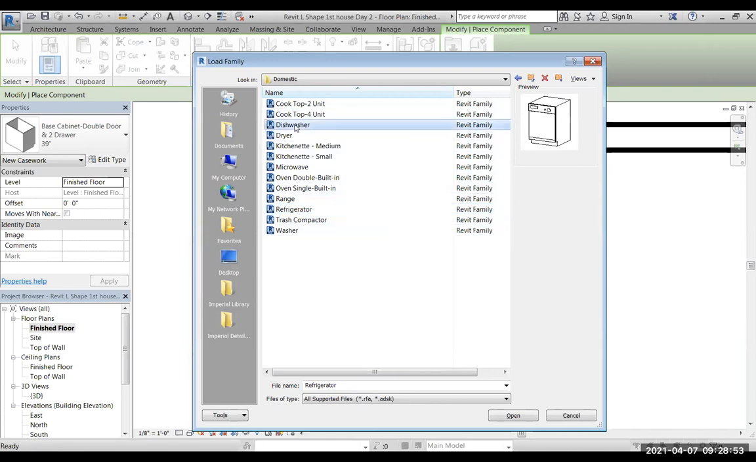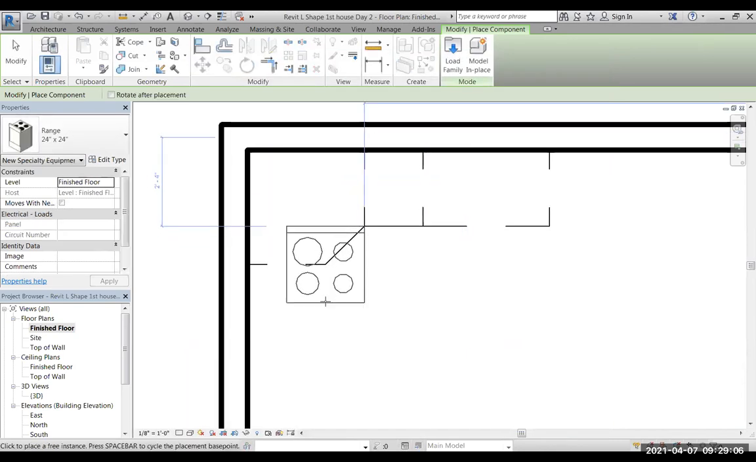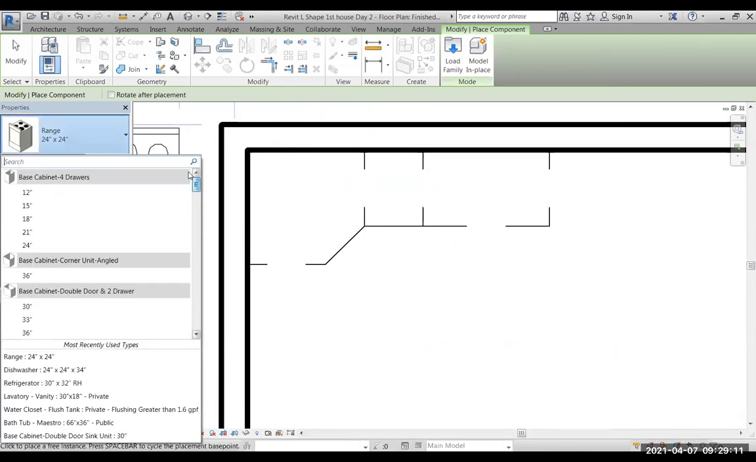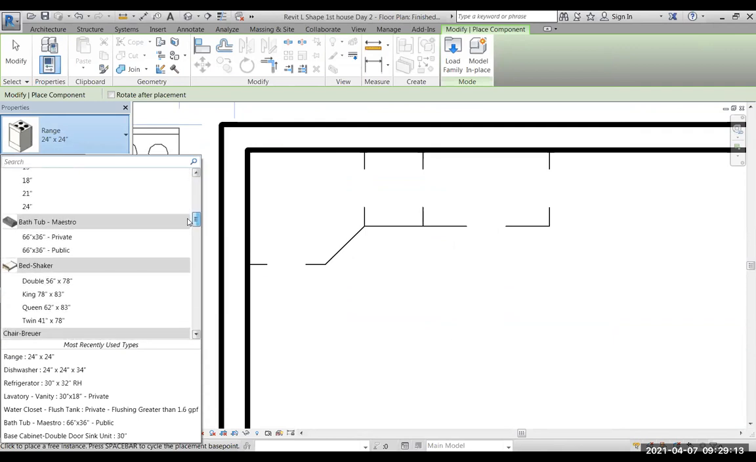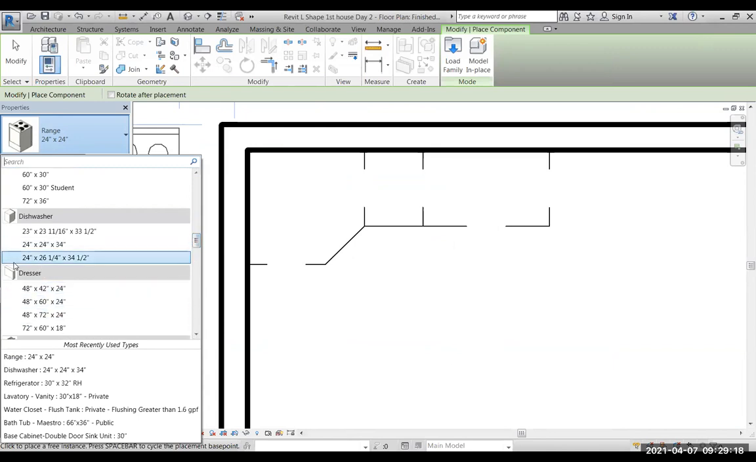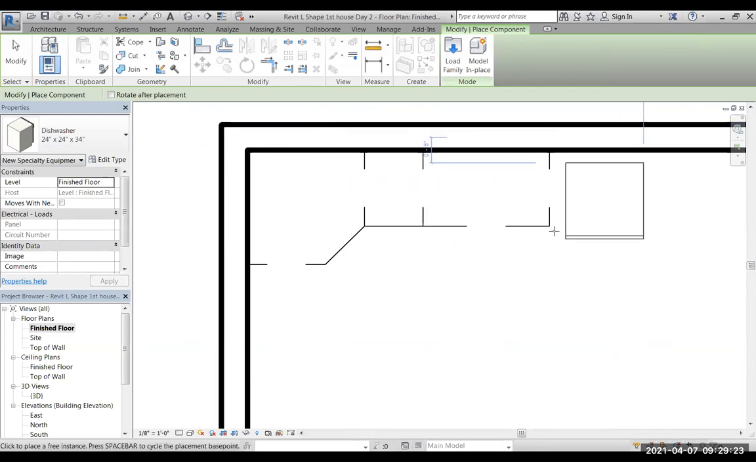But I'm going to go dishwasher, hold down the control key, range, hold down the control key, refrigerator, and I'm going to add all 3 of those appliances and then open. And I want to change to the dishwasher. Again, they're in alphabetical order. So A, B, C, dishwasher. And it's the 24 by 24. I got the 24 by 24. Putting that right against.